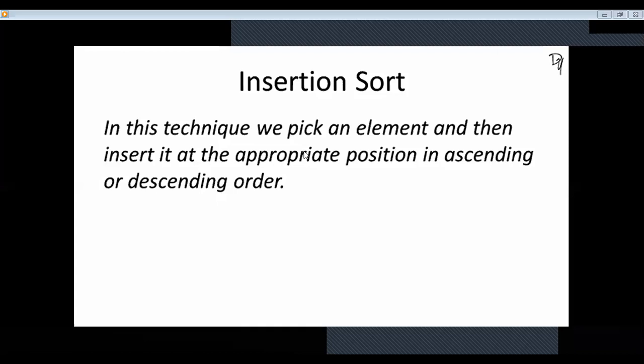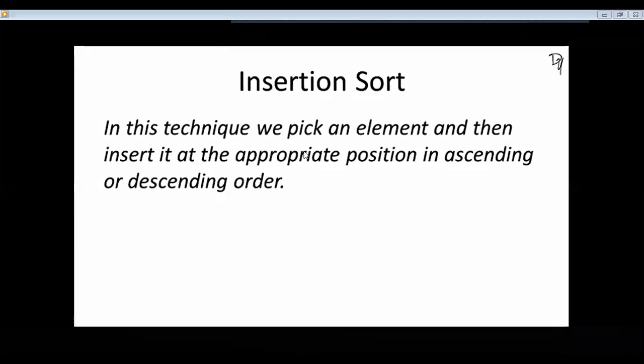Hello students, in this session we will see the insertion sorting algorithm. Last session we have seen bubble sort and then selection sort. So what will bubble sort do? It will bubble up the largest element to its appropriate position, that is, to the last position, right?